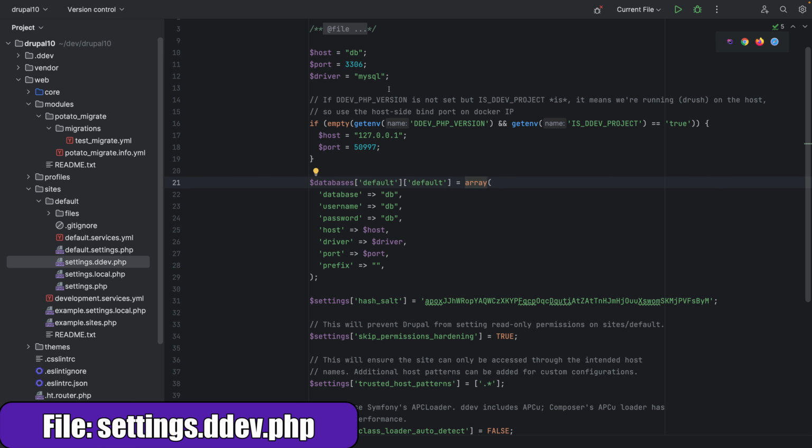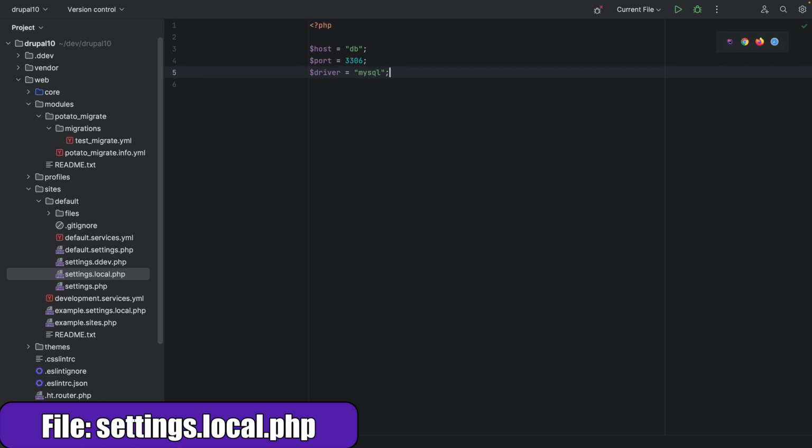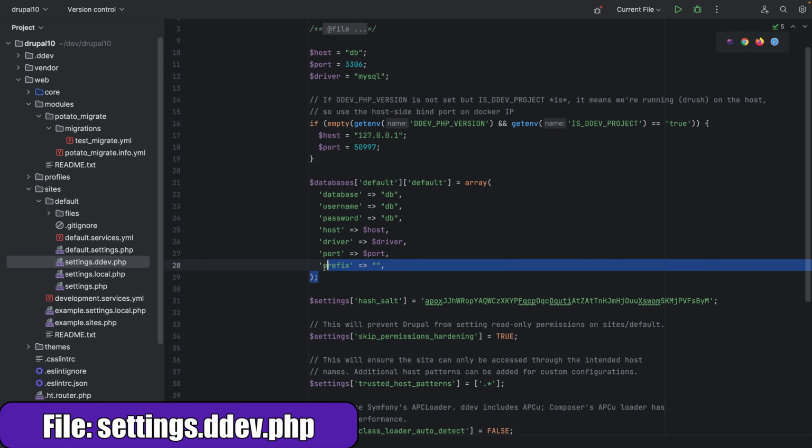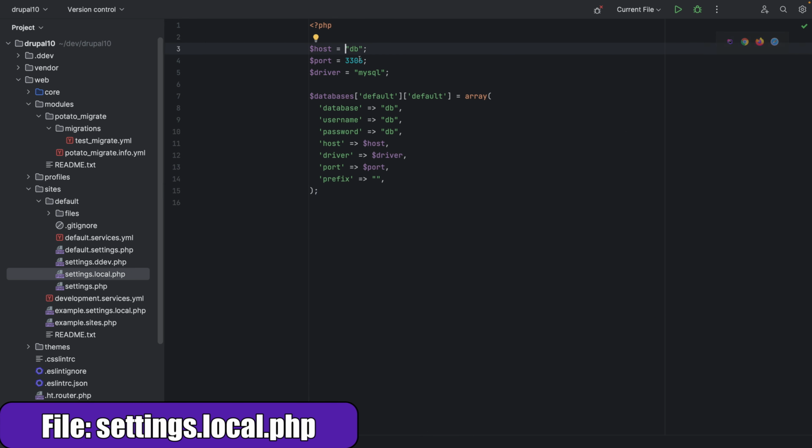For this, I am going to copy the host, port and driver from the ddev settings file into the local settings file. And I am also going to copy the database connection generated by ddev. And the only variable that we are going to change is the host.